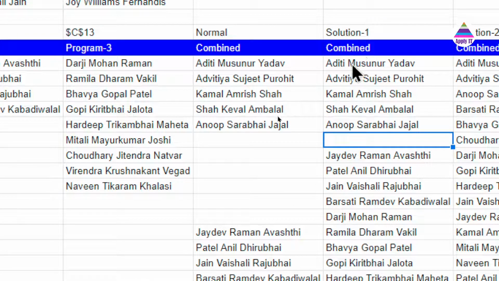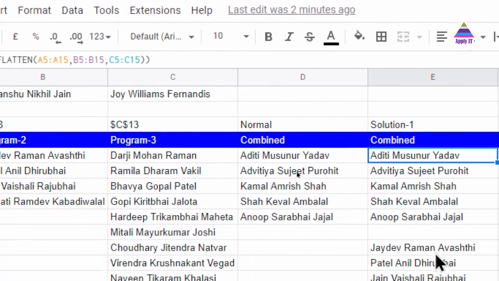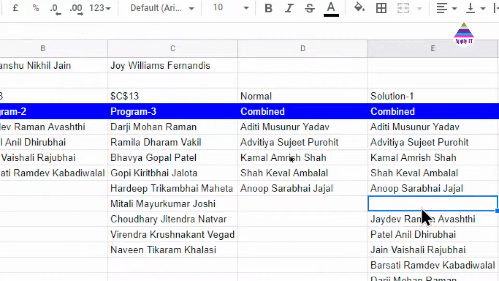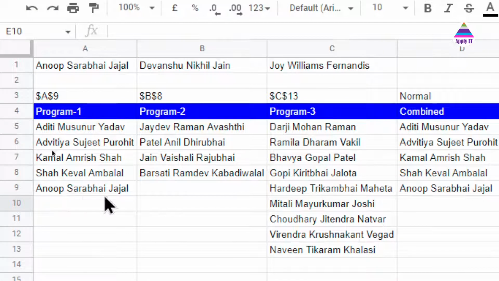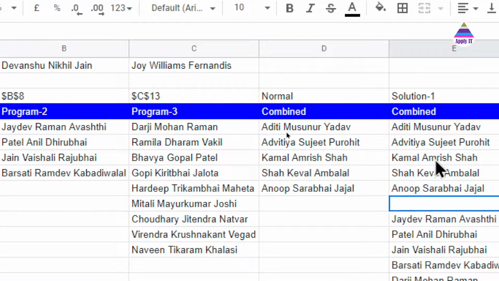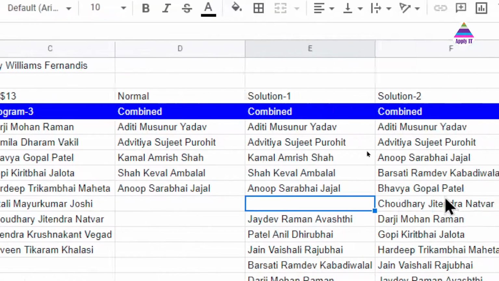So the first approach is we apply unique, and we get only one blank row. That is one limitation of this approach. The other limitation is in case we have more than one student or person with exactly the same name, then we are not going to see that name repeated here. We'll get only one name out of these two persons. Okay, let's see the second solution.